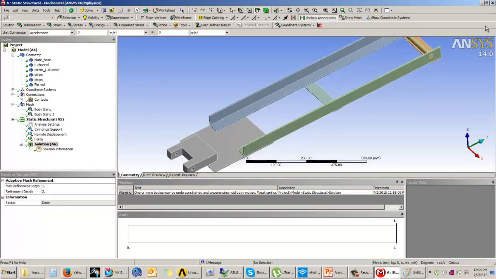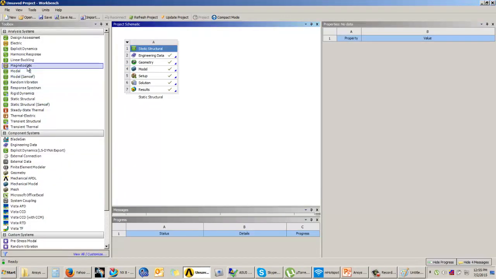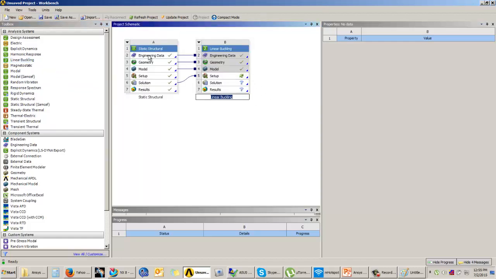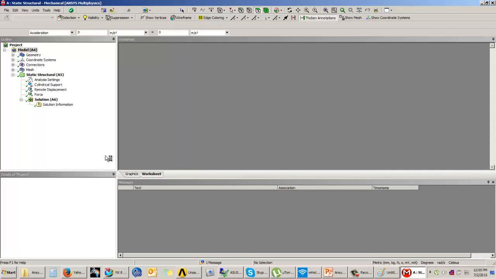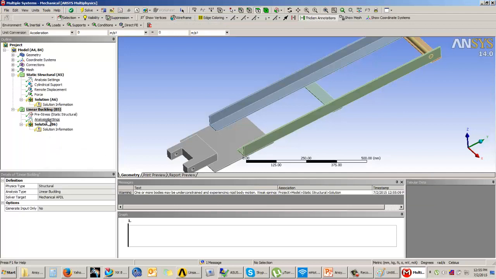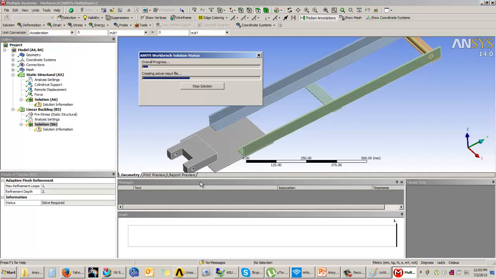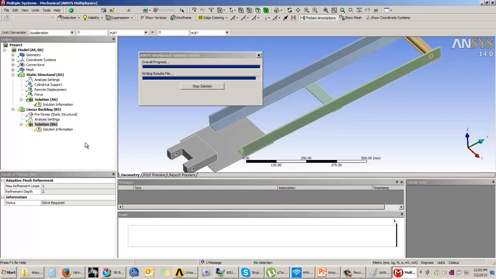It has finished the analysis. After this, we will add one linear buckling analysis to the solution of the static structural system. Once you do that, all the data gets shared. You will enter into the setup. And now in the setup, you will first give how many modes to find. And after that, we can solve this analysis. When this analysis is getting solved, you will get the load multiplier for this analysis.